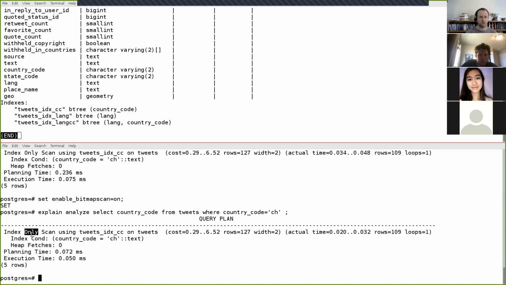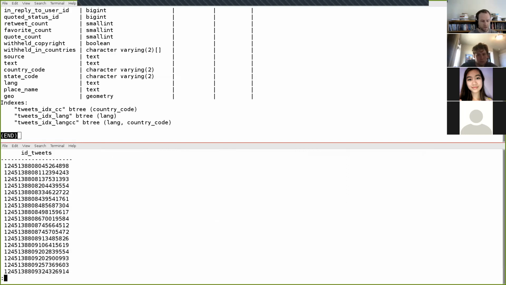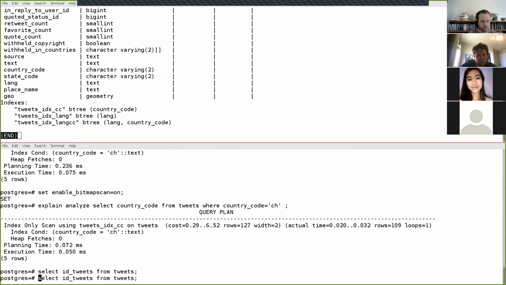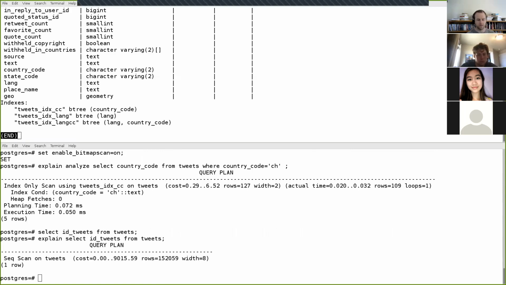So that's our discussion of the limit clause so far. Another clause that I wanted us to look at is the order by clause. So let's try the following query. Select id_tweets from tweets, just like this. So it's getting all of our tweet IDs. And let's explain that query. And so we can see that it's a sequential scan. That makes sense because we have no index that uses id_tweets, and we have to look at everything. So it must be a sequential scan. It's the only option even available to us.